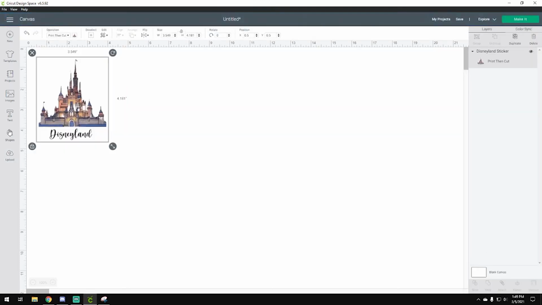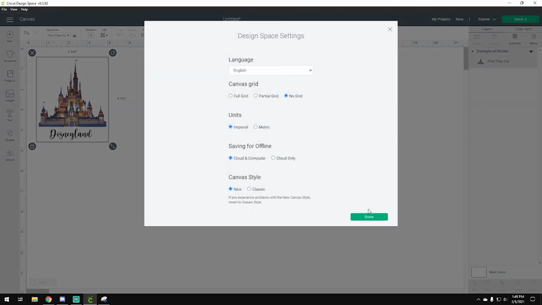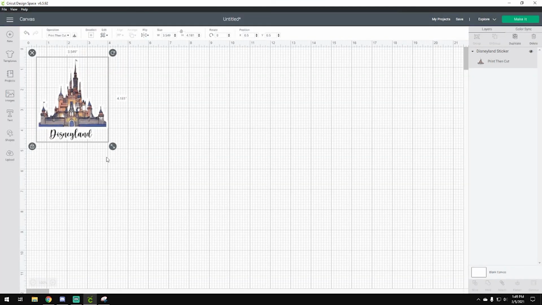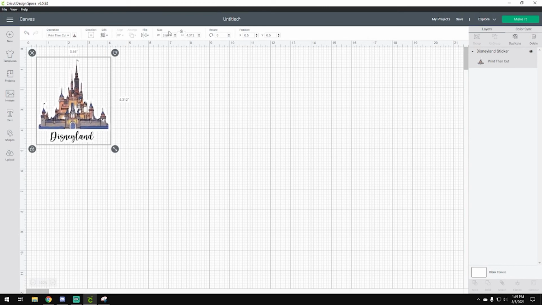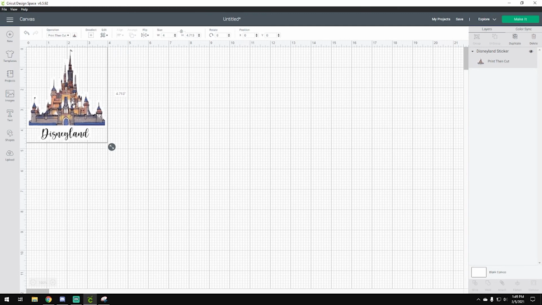So here's our sticker. If you want, you can go back to Settings and put in the grid. And you can adjust the size here. You can also type it in the top. I would not unlock it, so I would just keep this locked. And let's say if you want this to be 4 inches wide, I would just change that to 4. That just makes sure that the proportion doesn't change. So you can duplicate this or fill in as many different stickers that you want to make.